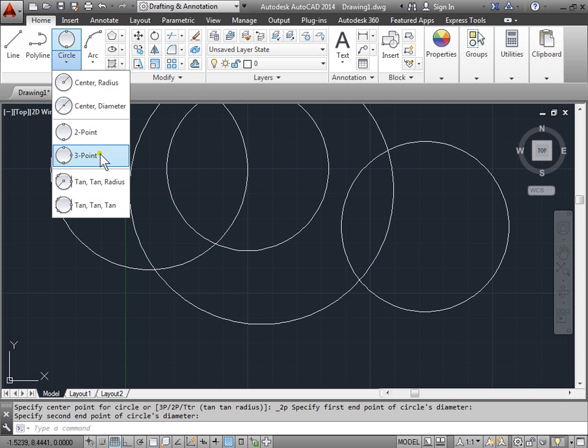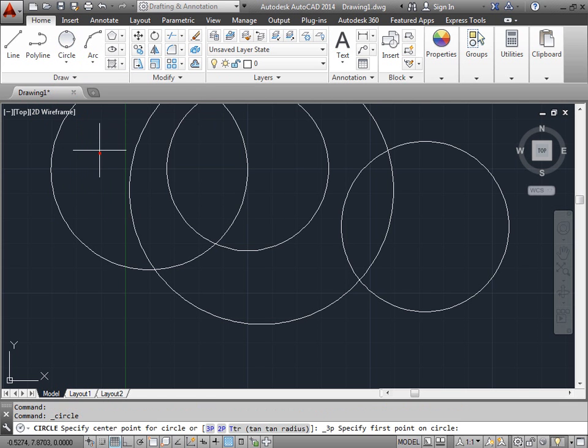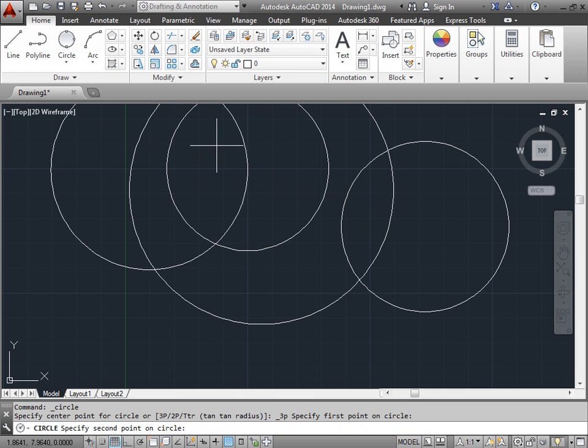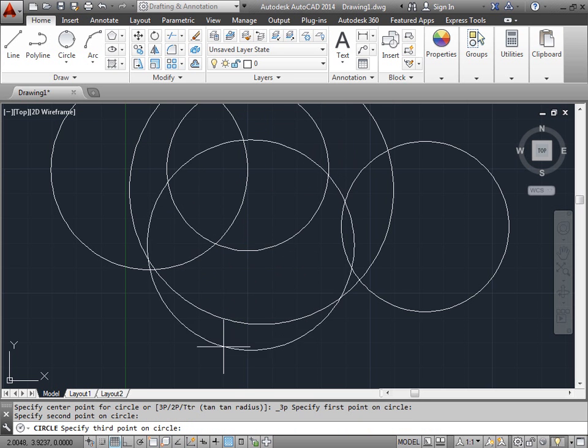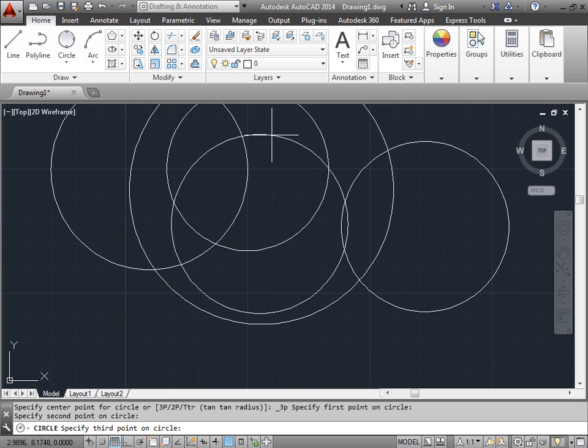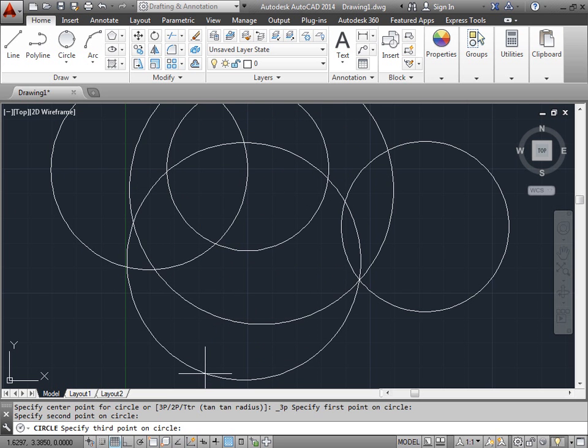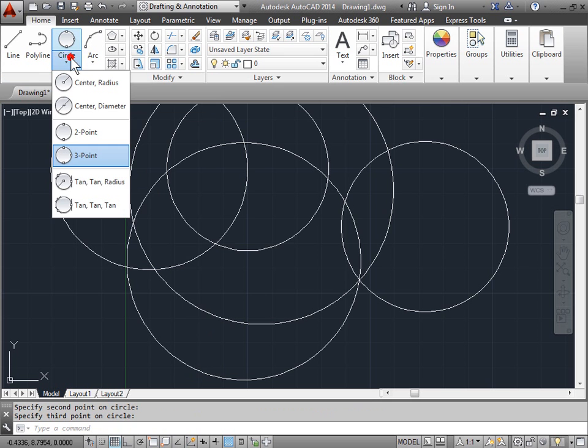Again, circle command. And this time, let's try the 3 point. You can click here, here, and now I'll place the third point. And these would be the 3 points that will be on the circle. I will put it here. Let's try a different one.